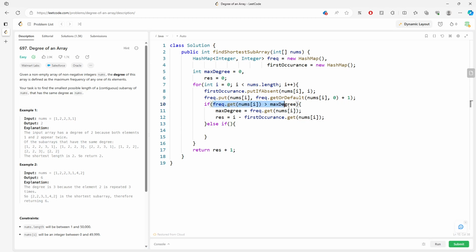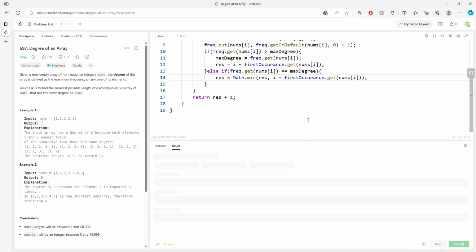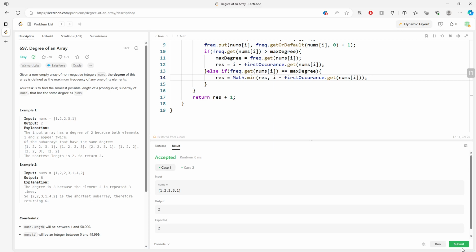The next one is similar, but with equal. Your task is to find the smallest possible length of a subarray of nums that has the same degree. If you have the same degree, you want to find the minimum between the original you have and the current nums. Okay, let's run it. Yes, submit.